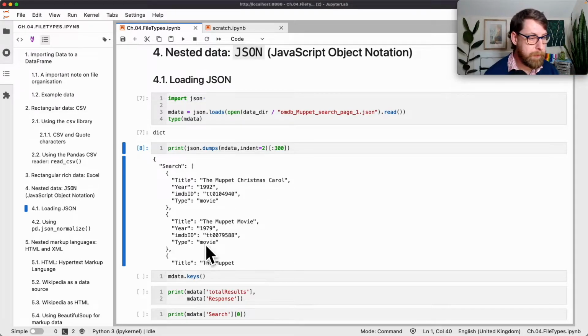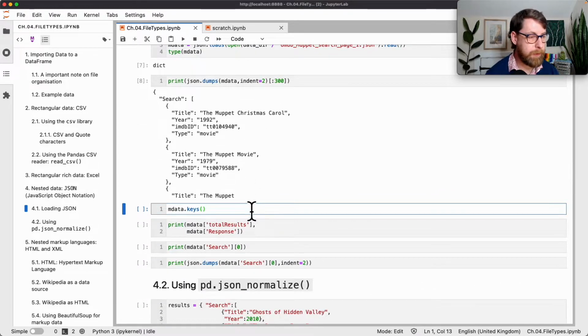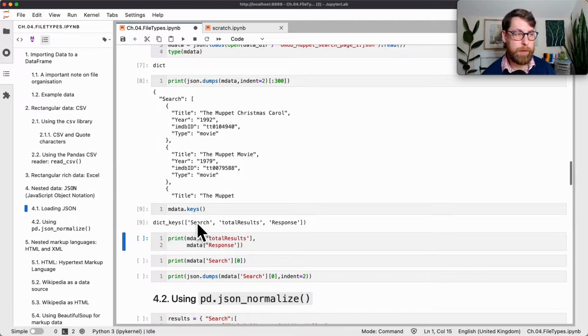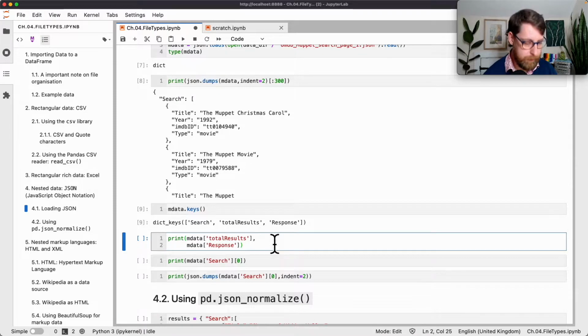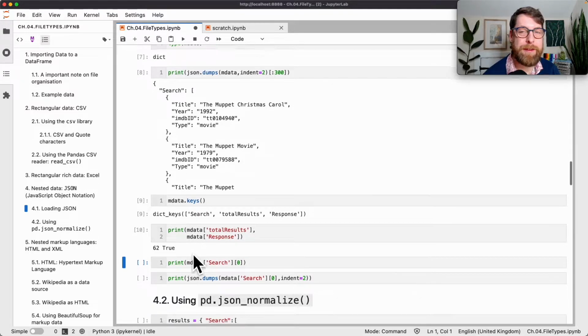And those are probably the things that we're going to want to put into a data frame. But now you'll notice this mdata. This is the JSON itself. Let's just have a look at those keys there. Actually, it has 3 keys: search, total results, and response. Now, this is search. We had a look at this right here. But let's have a look at total results and response. 62 and true. Okay, so it doesn't really seem like the data that we want.